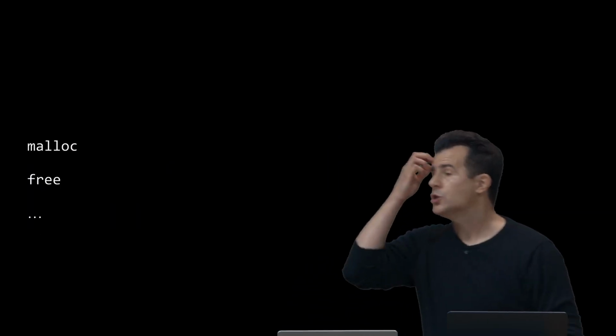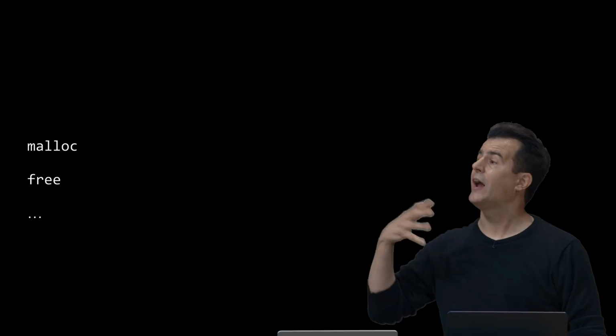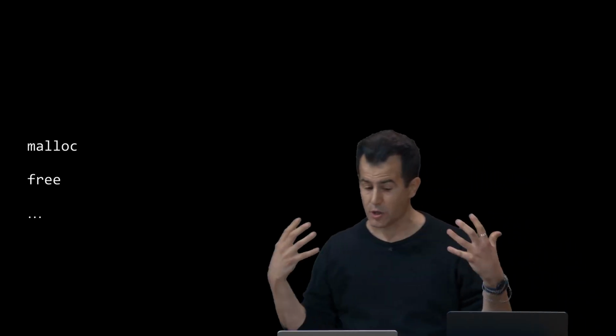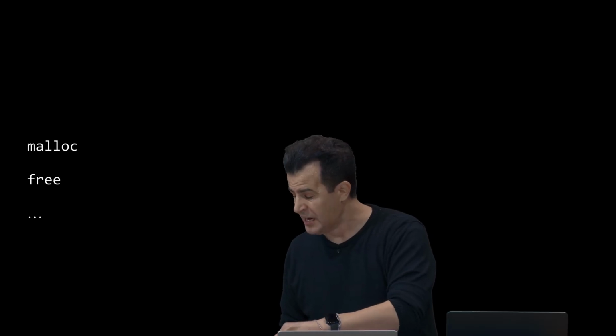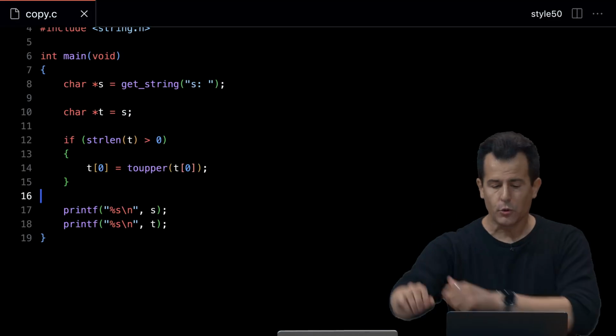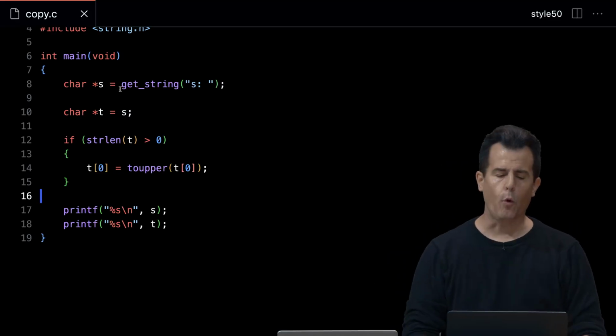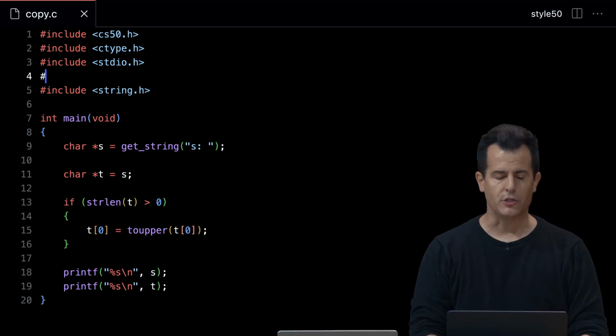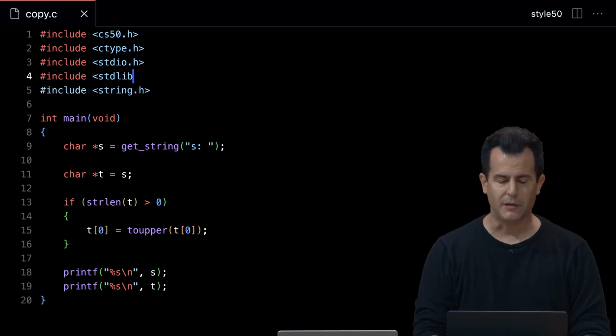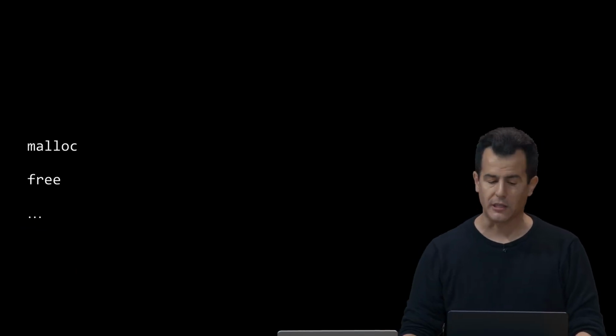Well, it turns out we need two other functions that we haven't had occasion to use, but these are perhaps the most powerful. And they're going to allow us to solve even grander problems next week when we discuss all the more things called data structures. But for now, let's very simply solve this idea of copying a string. Let me go back into VS Code here. And let me give myself one more header file that's called standard lib for standard library. So include standard lib.h, in which both of these functions, malloc and free, are declared for me.